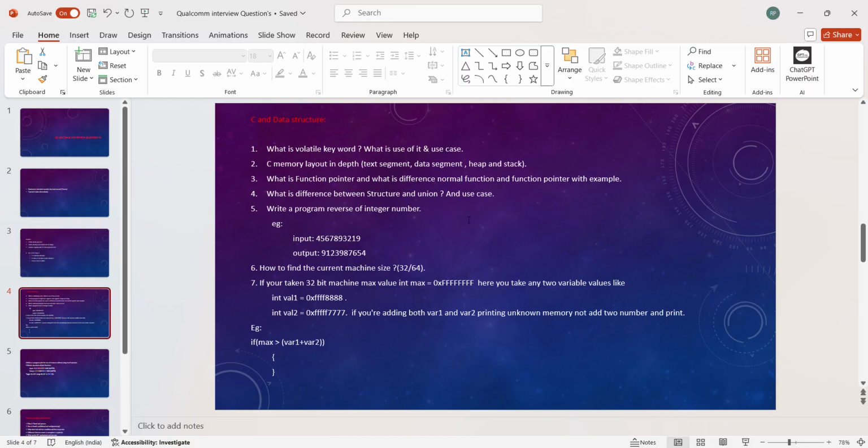Next, what is a function pointer, and what is the difference between a normal function and a function pointer? With a small example program, and where you use function pointers, the use cases of function pointers. Those kinds of questions he asked.